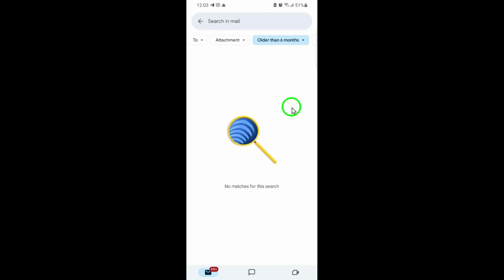Don't forget, you can use other time frames as well, like older than a week or older than a year, if you ever need them. The steps are exactly the same, just pick a different option from the date menu.